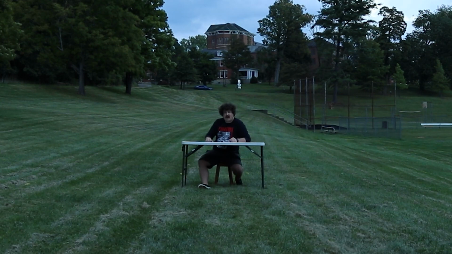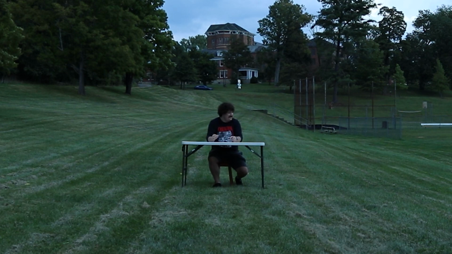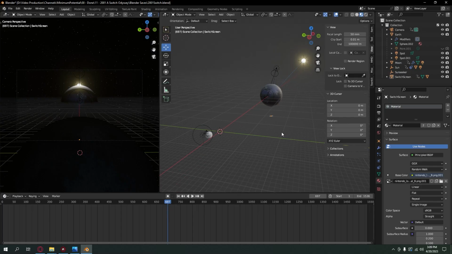It was not this windy earlier. Fucking hell.